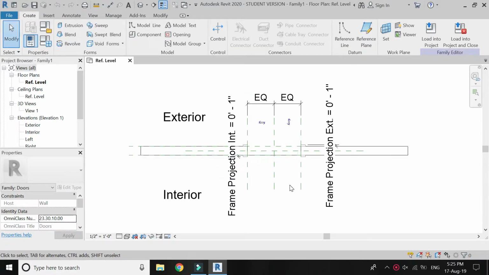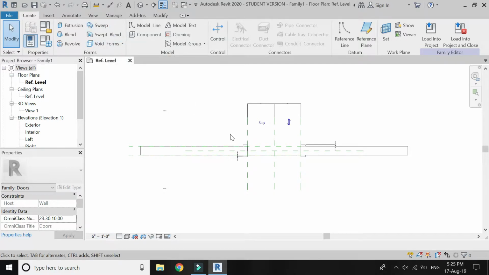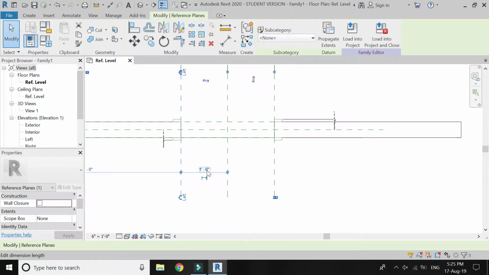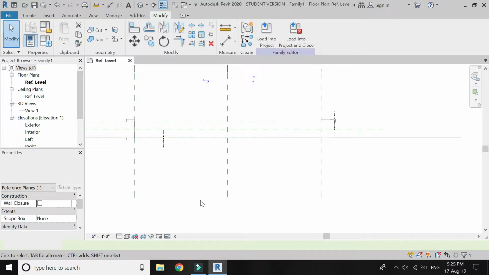This family already has some built-in references which are required for the modeling of a door, so it saves a lot of our time. First of all, I am going to reduce the size of text. This template has an opening of 3 feet and I am going to make it 6 feet in total, 3 feet on each side.